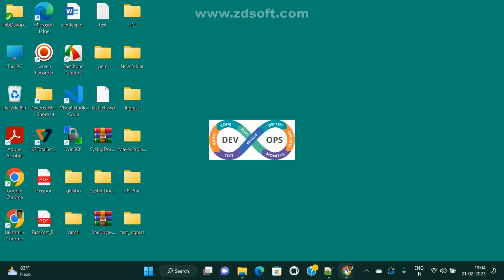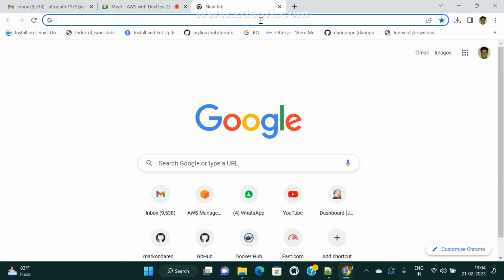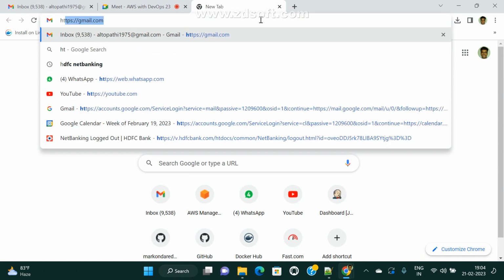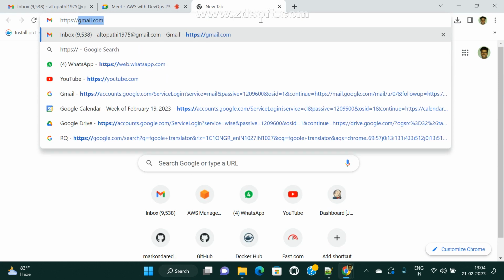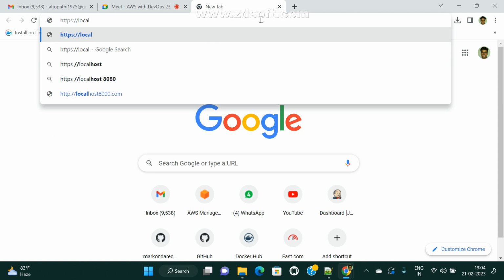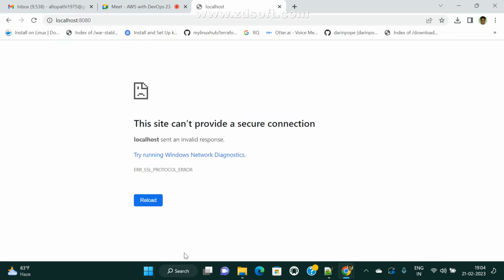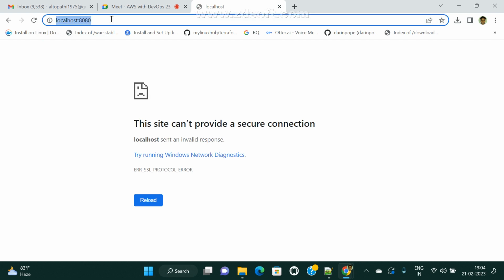So now how to access your Jenkins server? Go to the browser. There are two ways we can access it, with the IP address or localhost. Type http colon double slash localhost colon, what is the default port number? 8080. If you want, we can change it, but by default we are using localhost 8080.